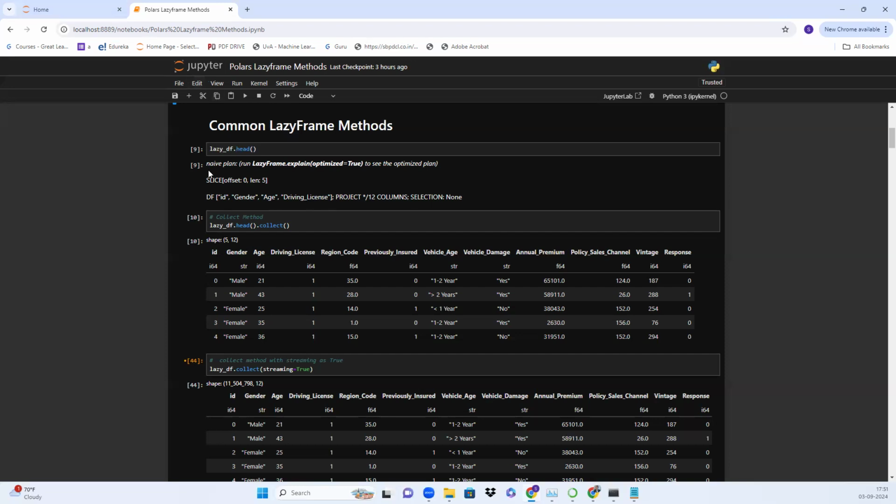The other thing you can see is slice offset 0, 5. It's showing that it's going to perform this particular operation. This part of the plan indicates that it's going to do the slice operation. Specifically, the query is slicing the data starting from index 0 and selecting 5 rows. This is typically used to limit the number of rows in the output, and that's what the head method does. Then it shows the columns being selected, since it's selecting all the 12 columns present here. So whatever the head operation does, it gives us the 5 records of all the columns.